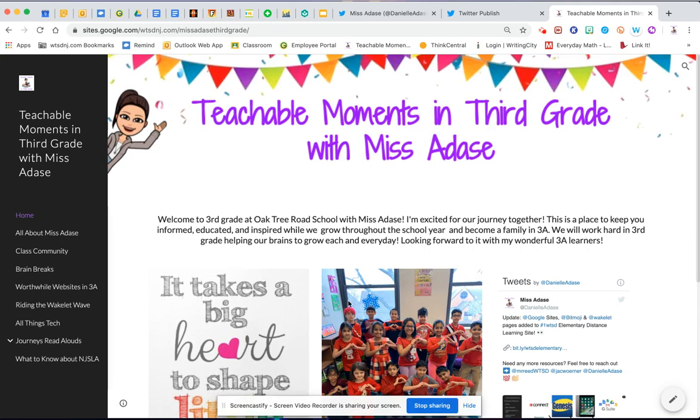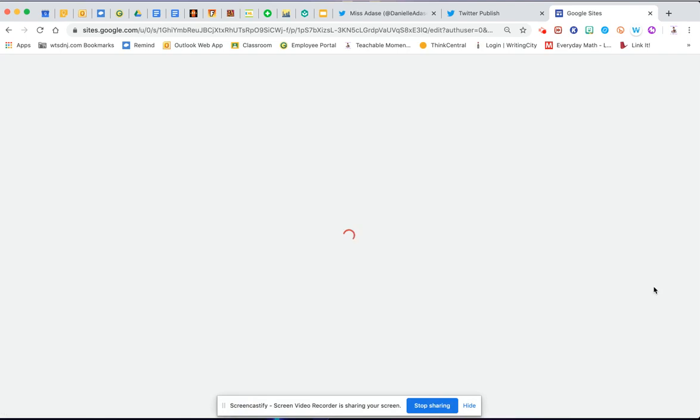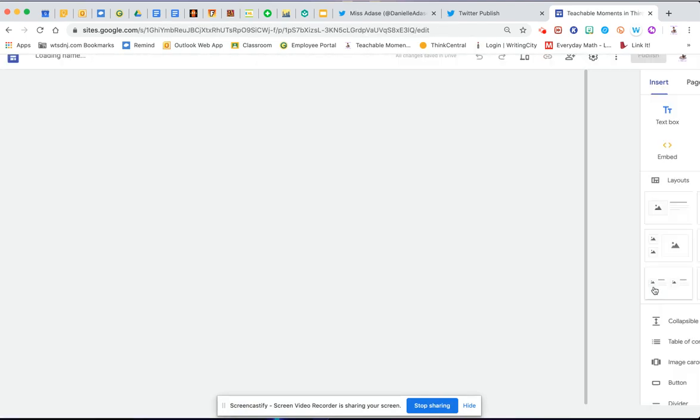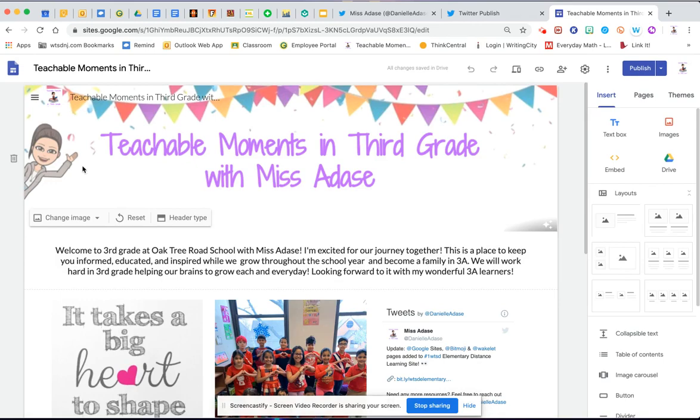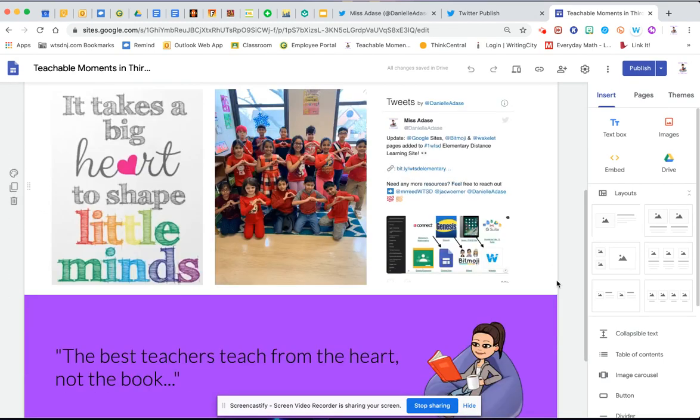And once you're on your site, and as you can see, my tweets are already here, you can always click the edit button, which is a really quick way to edit your page. When you click on the edit button, you want to make sure that you are on the page where you want to embed your Twitter in. So once you do that, we're going to pretend like this is not here.